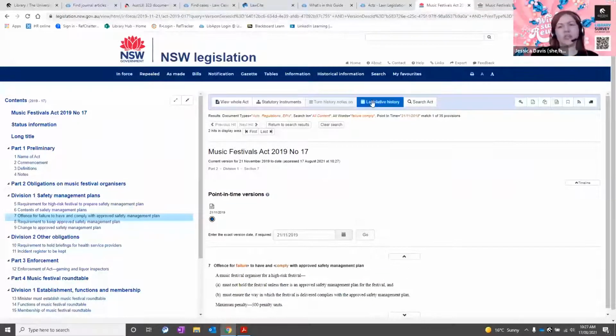You can also see the history of the act. You might need to know exactly what the act looked like at a particular point in history. So that's a great link for you to be able to do it there.